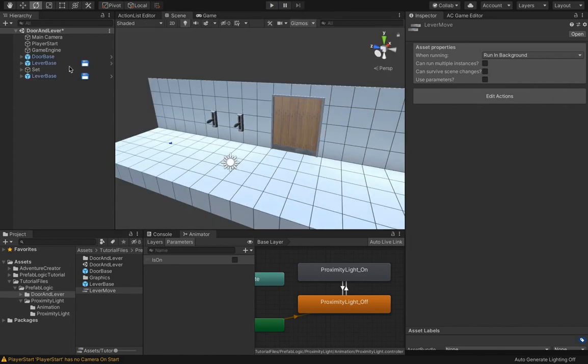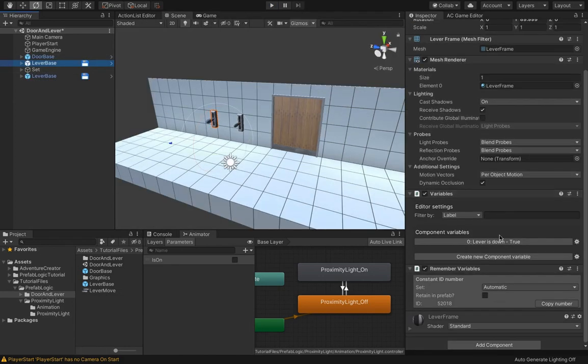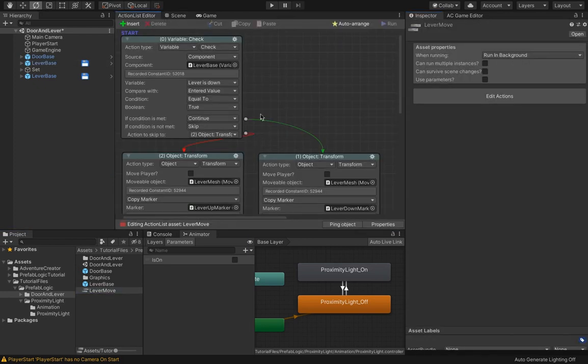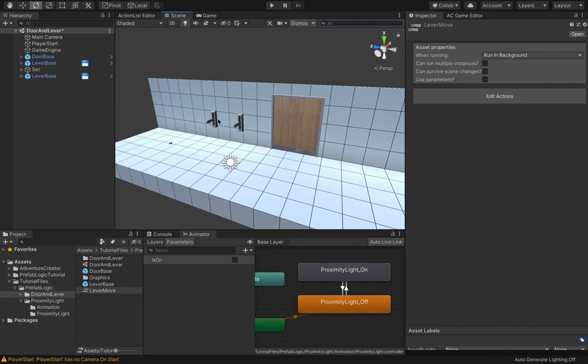That all seems to be working now. I'll set it back to false. And now what we're going to do is make use of parameters for this action list so that we can have it run on both levers, or in fact any lever that we want in our scene.